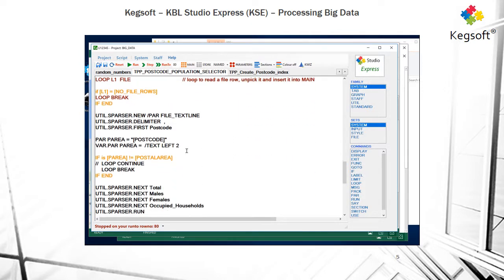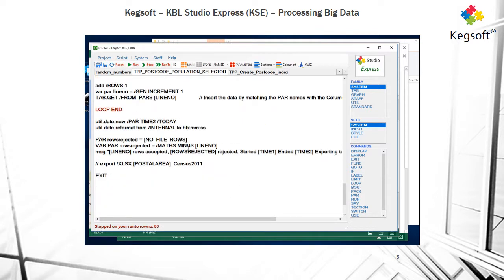The construction below is basically what we use to create the file, and at the end, although I've inhibited it for the minute, we're going to export an XLSX file that's prefixed with the postal area and census 2011, and that's what we use to create the visualization for the population data. So that's the first part of our task.